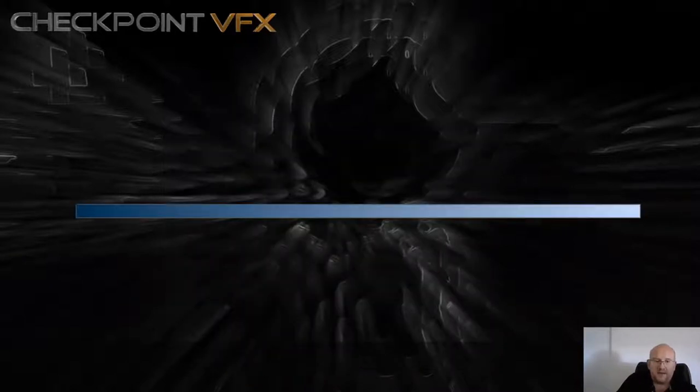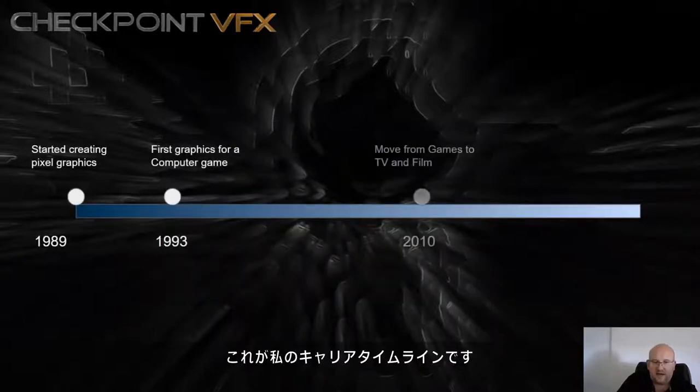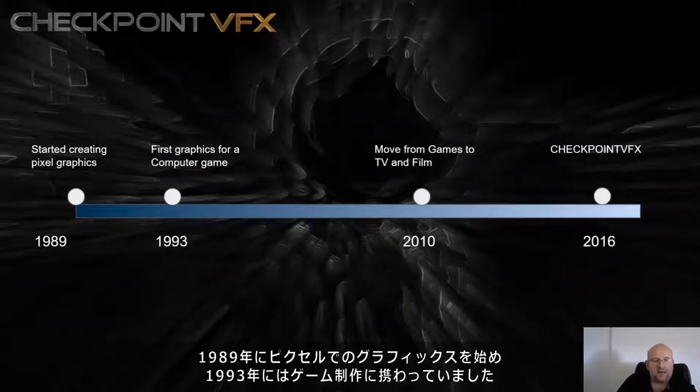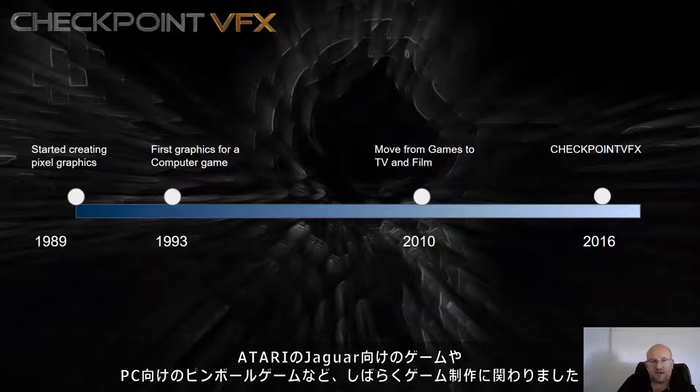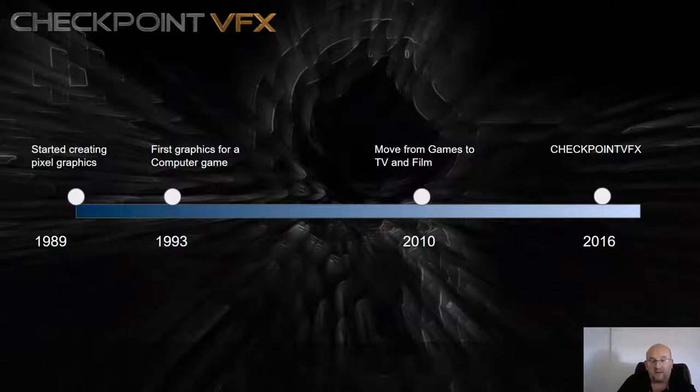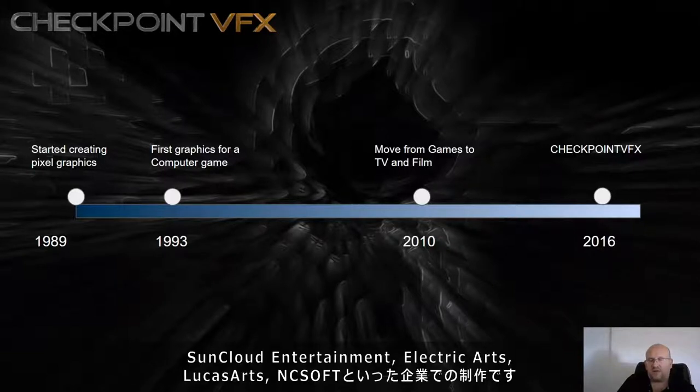And so this here is a timeline of my career. Like I said, I started off doing pixel graphics in 1989. Then around 1993, that's when I worked on my first commercial computer games, and I worked on an Atari Jaguar game and also a pinball game for the PC. And I stayed for quite some time in games, and I worked at companies like Sunflowers Entertainment, Electronic Arts in the UK, LucasArts in San Francisco, and also NCSoft.